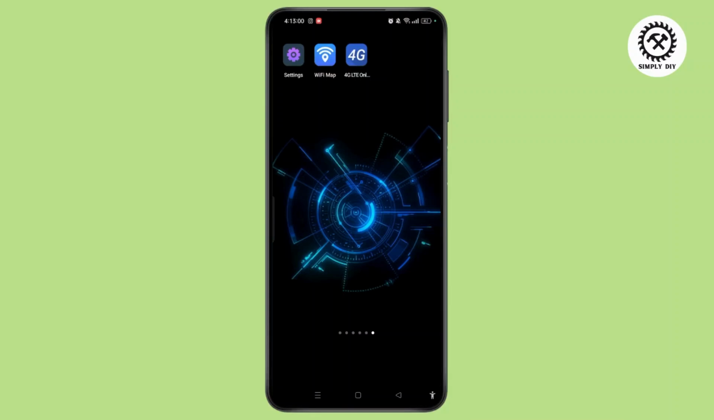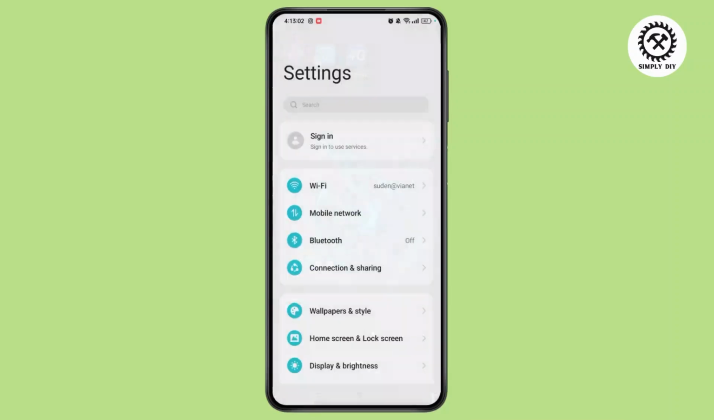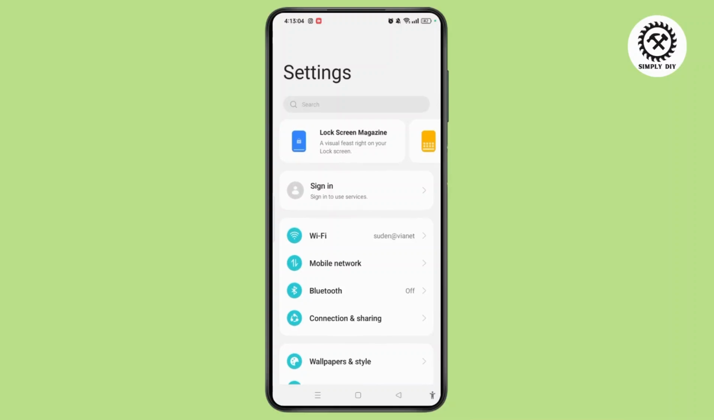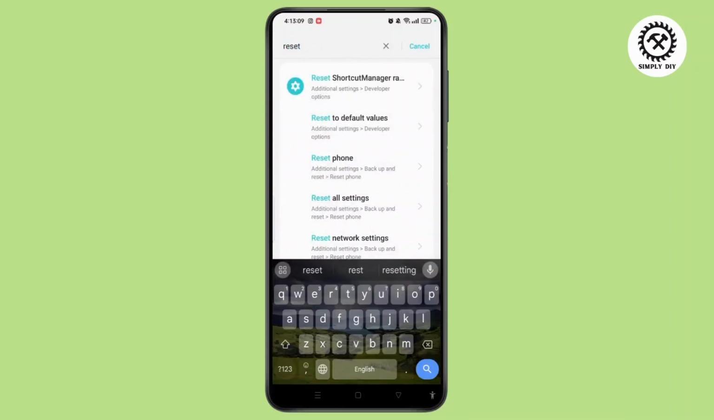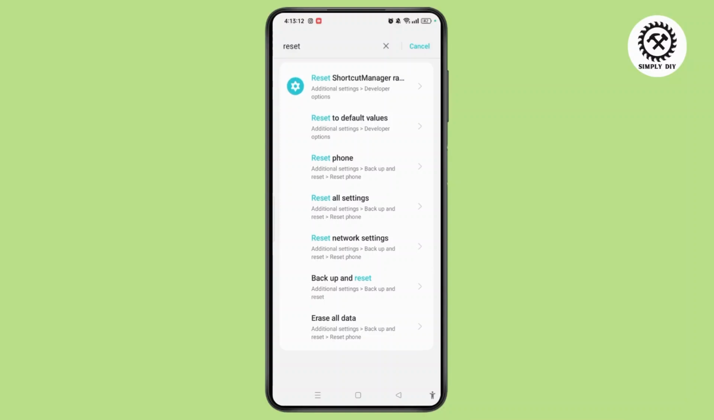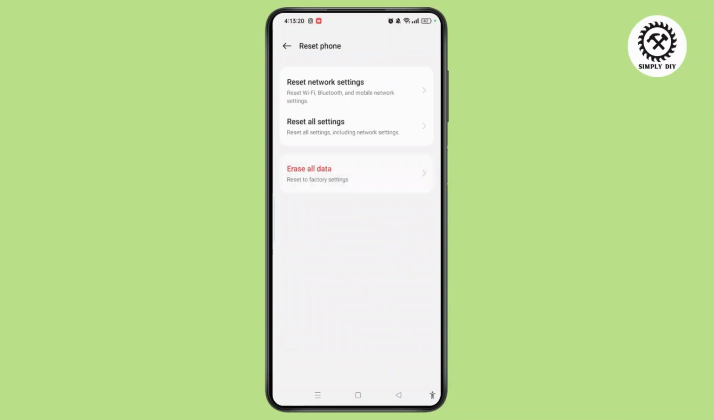Doing all these steps, if it's still not fixing your issue, then you have to erase your data. In order to erase, you have to go back to settings again, and you can tap on the search bar again, and search for reset. When you type in reset, at the bottom you can see Erase all data. Tap on it, and now tap on Erase all data.